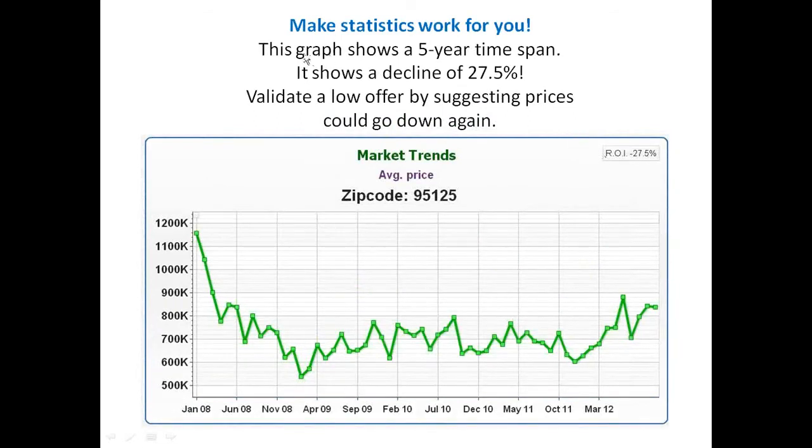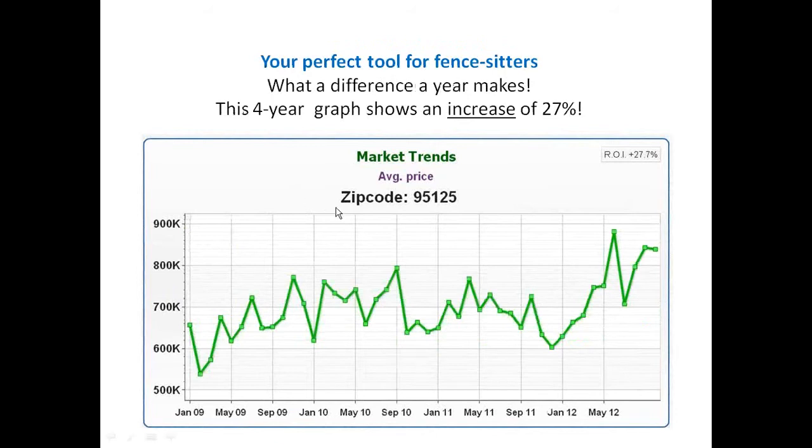And this graph shows a 5-year time span and shows a decline of 27.5%. Not very encouraging if you look at that. So there are time spans you can put in, because the next graph that you're going to see is a 4-year graph, and it actually went up by 27%. So before you decide what you're going to show a client, make sure that you've researched just a little.